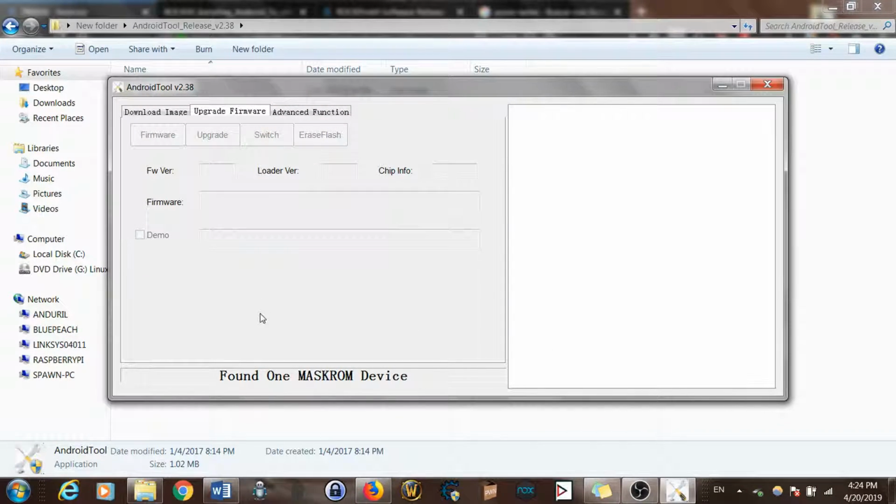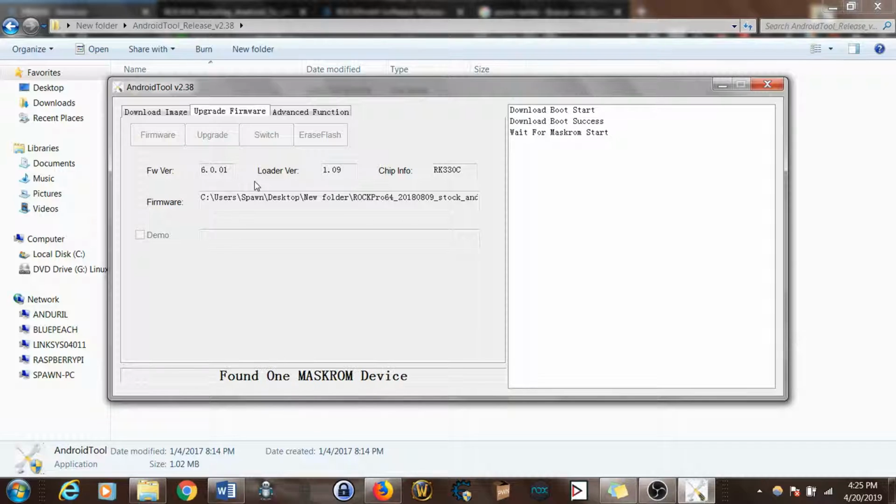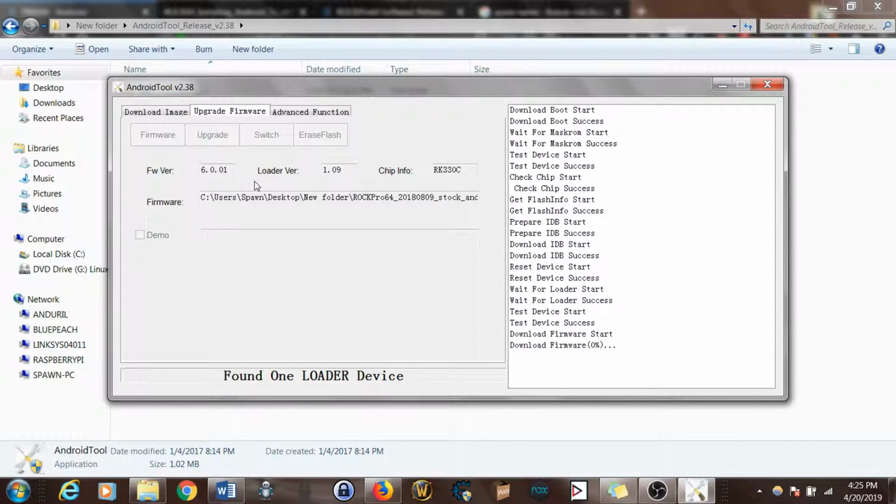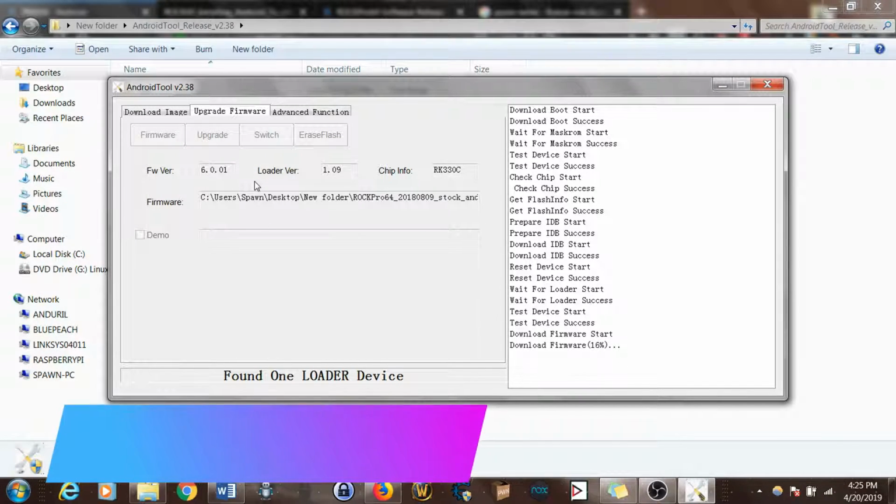You select the image as you just saw some seconds ago. It takes a while to load. Once it's loaded, you go to upgrade, and then it should go. It should start. You shouldn't have any problem. Sometimes it does stop. You just do it again. Here I fast forwarded it. It takes about 5 minutes for the whole flash, so just be patient.